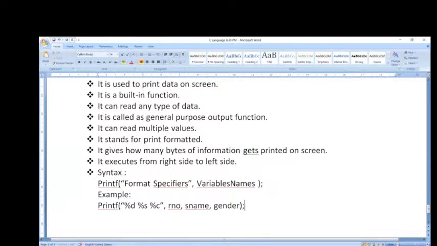So it will print from right side to left side. It will execute this first, then this one, then this one, then this one. Finally, total data will be printed on screen like that. It will execute from right side to left side. That is nothing but the printf function.